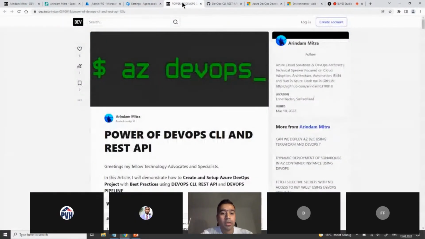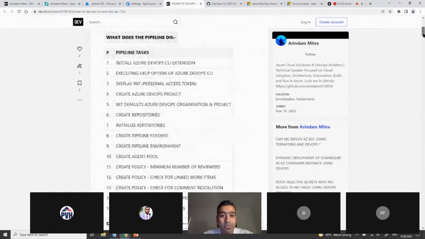Now, here you see that I already have a published blog. It states everything, and this is what my pipeline is doing. My pipeline is first installing the DevOps CLI extension, which is required in the build agent to run the CLI commands. Then I'm verifying it by running a help command in the DevOps CLI. Then it is using the PAT token. You will see in the demo that this PAT token is provided at runtime, because without this PAT, the full form being personal access token, you cannot create a DevOps project. And then finally, you create a DevOps project.